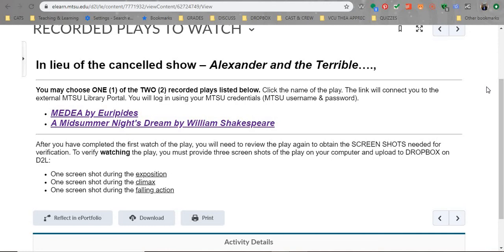Okay, you can choose one of the 2 recorded plays below, and you watch it. After you've completed your first watch of the show, you'll need to review the play again to obtain the screenshots, and you take a screenshot on your desktop by hitting print screen. Okay, and that will give you a screenshot.